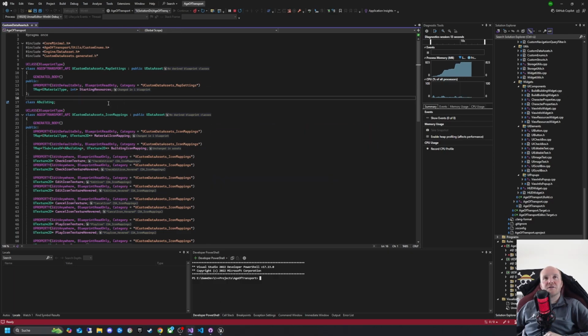Since the last video, I added a main building to the game, and this main building has some starting resources, and therefore I made a data asset with map settings where you can define the starting resources of the map. And now we want to add some other settings to this data asset.